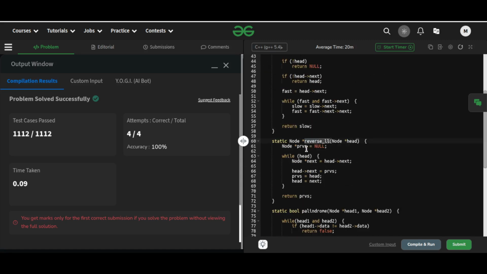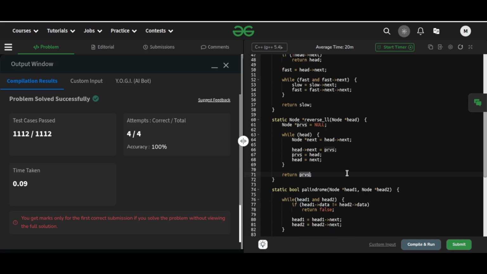To reverse the linked list, we have a previous pointer which is set initially to null. Then we are iterating on the linked list, and first we are preserving the next pointer, then we are manipulating the next pointer of head, and the head of the reversed linked list will be pointed by previous, which is what we are returning.